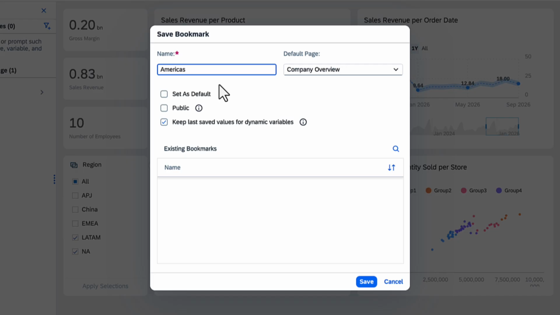Keep in mind that setting a bookmark as your default is a personal setting and doesn't affect the default for other users. You need edit permissions for the story to create public bookmarks. There is also an option to keep the last saved values for dynamic variables, which is enabled by default.